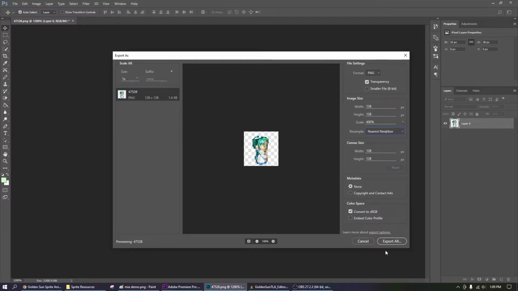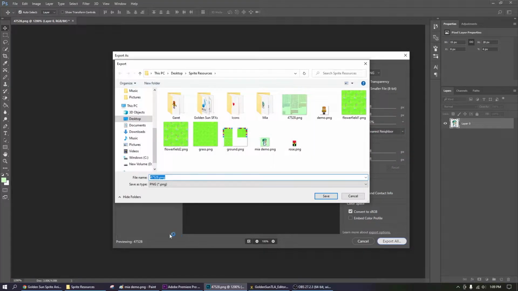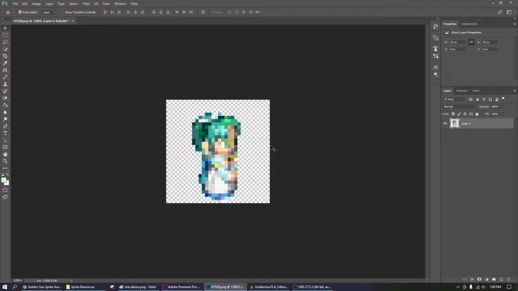And that's all you really need to worry about, so just export that to wherever it is you had it. So we'll just go with our Mia demo here, just replace that, and that's what you need to do. And again, you have to do that for every single frame of animation you want to cover. So it's not a difficult process, but it is a long one.